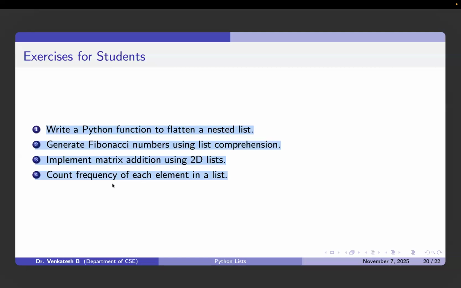And count frequency of each element in a list. For example, in a list, we are going to have number one 3 times, two 4 times, five 3 times, some number of times. We need to find out how many times that particular number has occurred in the given list. These are the exercises you need to do and submit when you are coming for the offline classes.